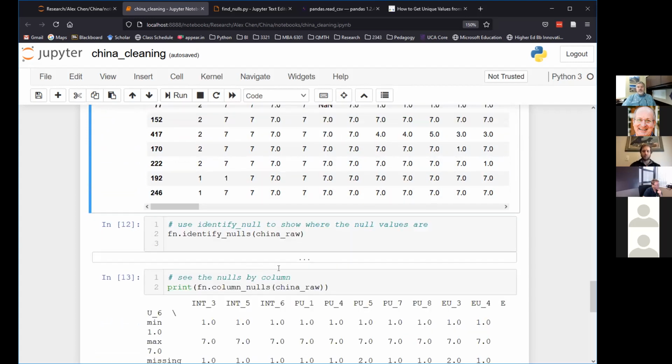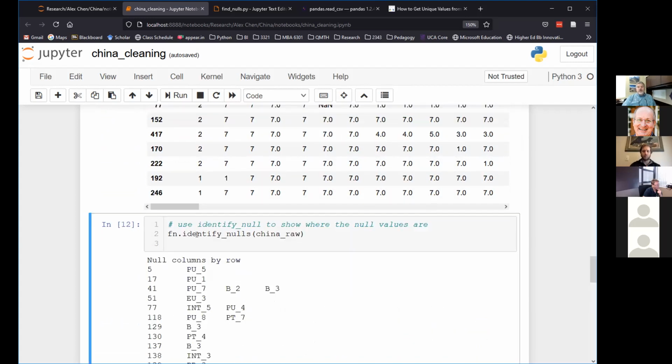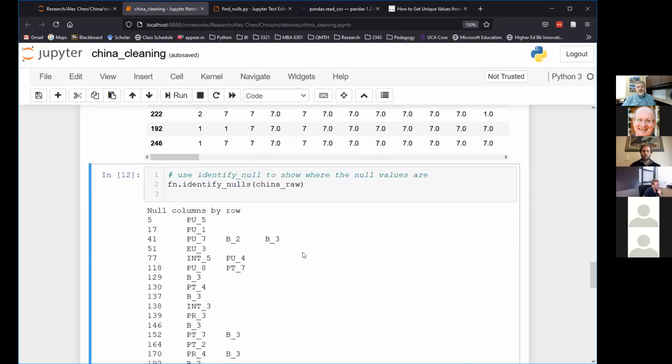And then if I look at, I also wrote a function that locates the nulls by column. So it says, like here, row 118 has a null in PU8 and PT7. So those are nulls in 2 different constructs. The techniques we're going to use, we can probably just leave those alone.